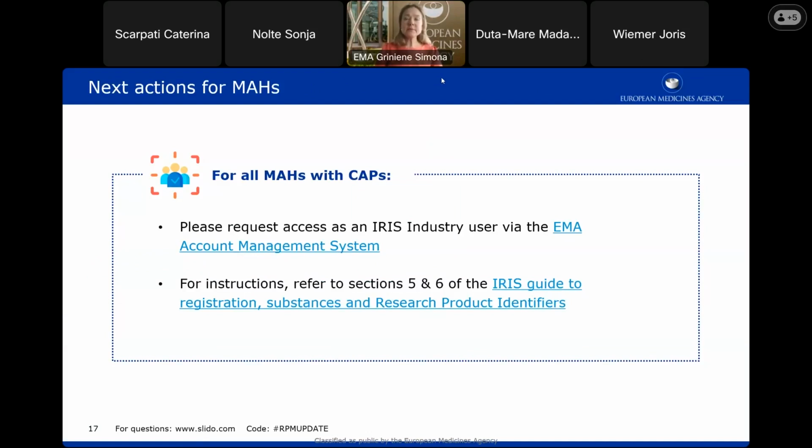As already presented in the previous slide, it is important also to set up a portal contact, or if you would like to change any other roles within the submission, within the case. So it is requested for all market authorization holders that you request access as an IRIS industry user, and you have a link to the EMA portal to request access, so that all the people who need access, or who need to follow the submissions, get the right access and can see all the procedural details as explained by my colleague Sonia.